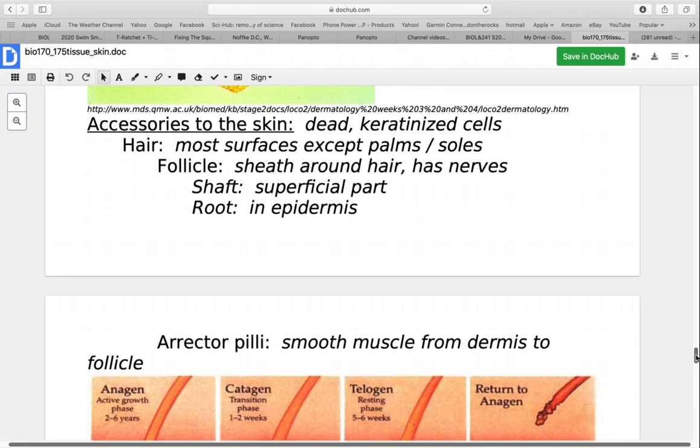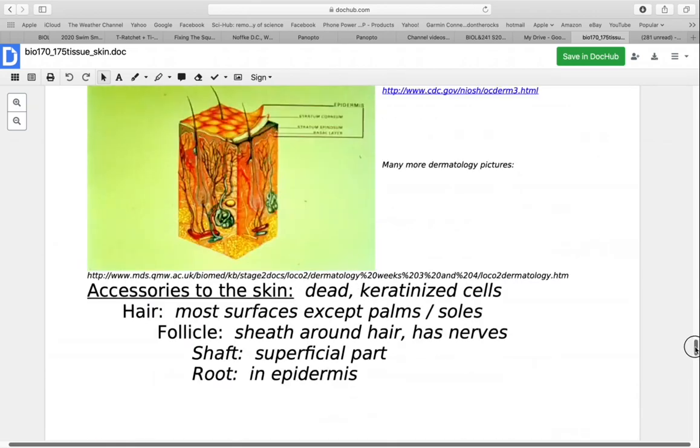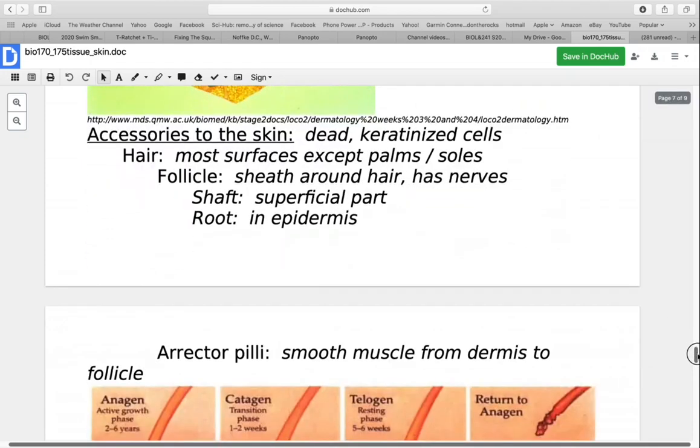The shaft is the superficial part of the hair, and the root is in the epidermis. So a lot of times people think that when you shave a hair that it's going to make it grow back thicker. It does not. What it's doing is it's going to cause a blunt end to be cut here at the surface of the skin where the hair is thicker. When the hair just naturally grows out, it's going to be softer because it's going to be thin and tapered at the end. But it does not create more hair growth.